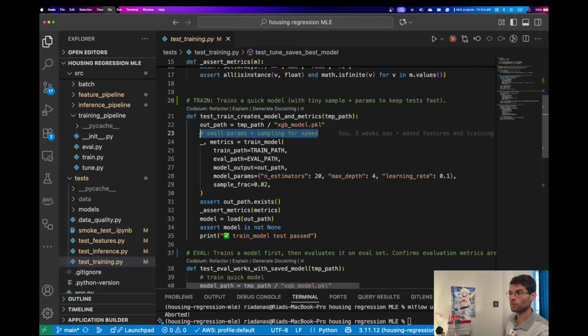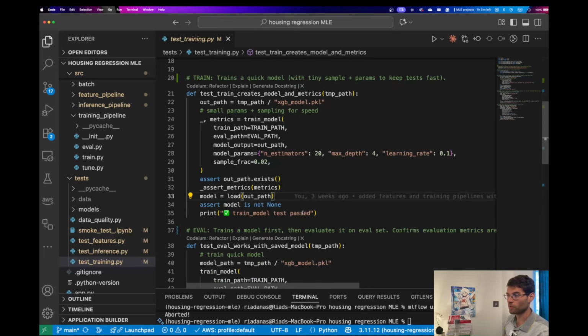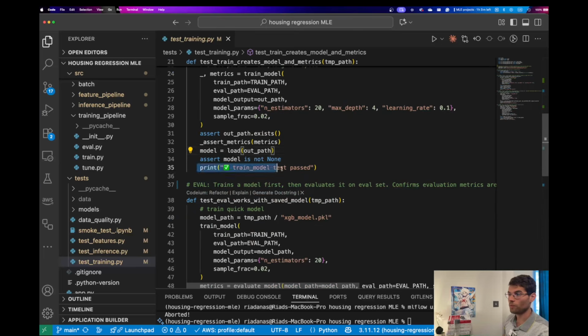Here we're going to use small parameters just for the speed. Basically, we're just testing. So just 20 estimators, depth 4, learning rate 0.1, and sample fraction 0.02. So literally a very small sample. And here we're going to print if the model passed or not.